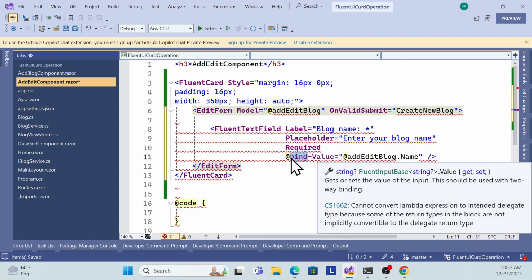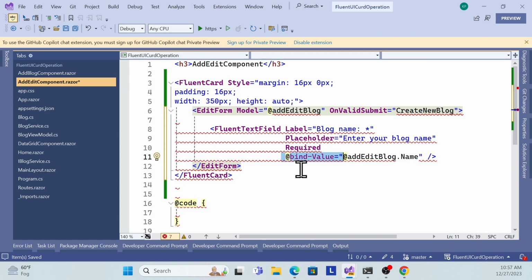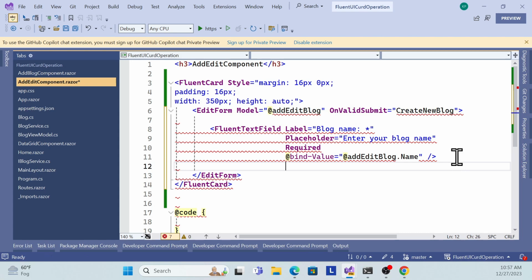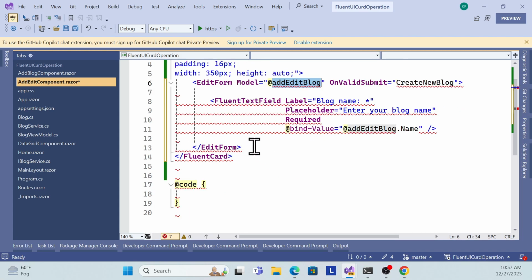Also the data binding, actually this is a two-way binding, so I'm using the binding by value, and then whatever value I just bind in this control, in this component, actually the Fluent UI component. Similarly, as of now it is complaining because I am not creating this, but don't worry, I'll just create it and the error will automatically go away.